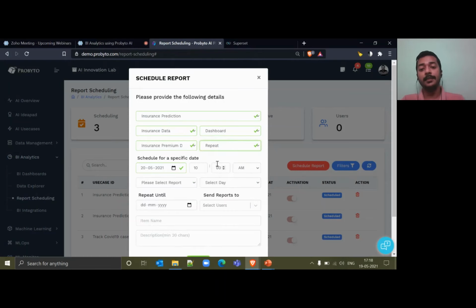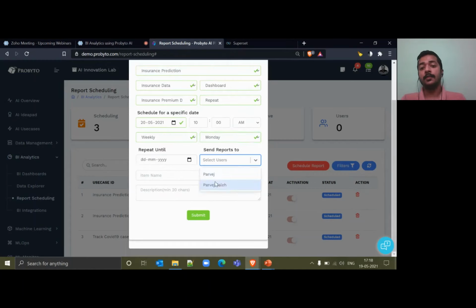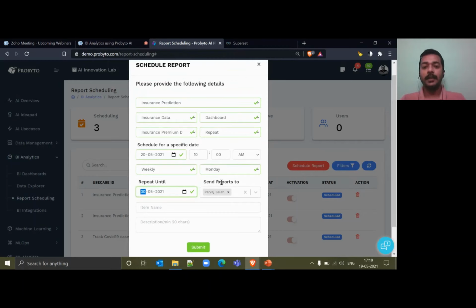You can also make a repeat schedule, weekly or monthly, so that, for example, every Monday, the users, whosoever you select, will be getting the dashboards until a specific date. So every Monday morning at 10 a.m. they will be notified via email, and they will be getting access to the dashboard. Similarly, if they select data, they will be getting the data extracts. They will be getting access to the CSVs for which they have actually built a query and saved it.